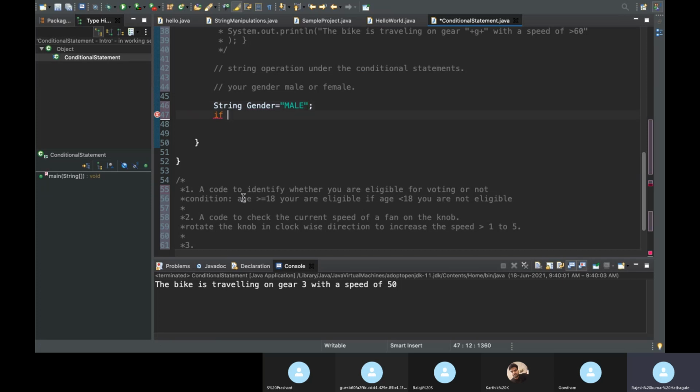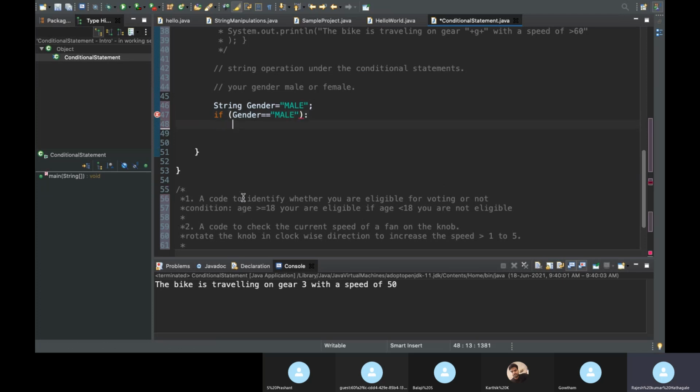And yeah, now guys, if the gender is equal to male, okay, so equal to male, you are a male. Okay, simple as that.